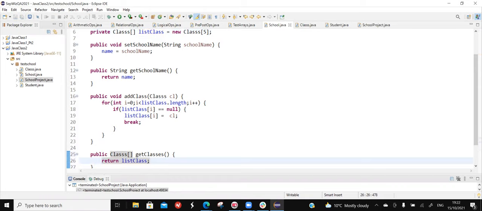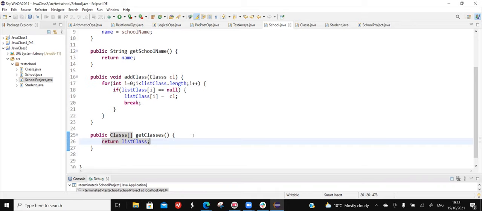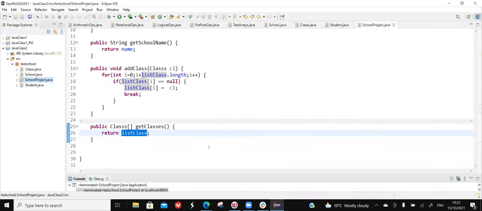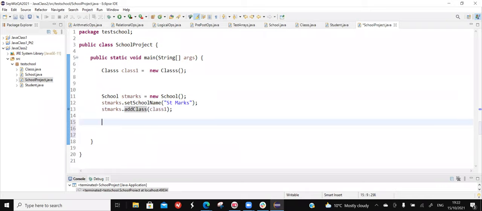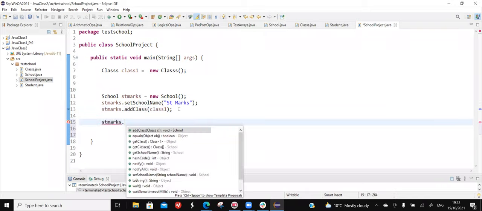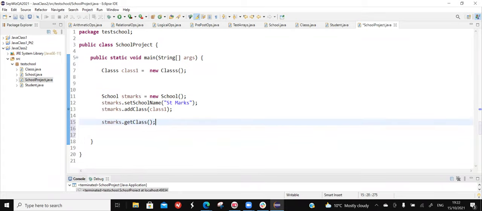Okay, that's it. Now, at this stage, if I run the program, what will happen? It will actually not do anything. Why is that? Because the get classes method, if I call it, it will just give me the list class array. Unless I loop around that array and print each and every value, it doesn't make sense. So let me go back to my school project and let me show you something. If I am creating sentmarks.getClasses, this method is going to return back a list class array. So if it has returned back a list class array, then I can say something like this, class array list class equals this, right?